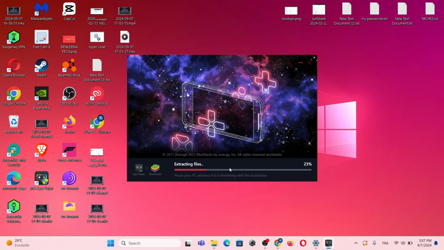Okay, so they say pause your PC antivirus if it is interfering with the installation. So if you have problems on installation of this app player, just disable the antivirus on your PC until the MSI App Player finishes installing. So don't forget that. This is the main thing.